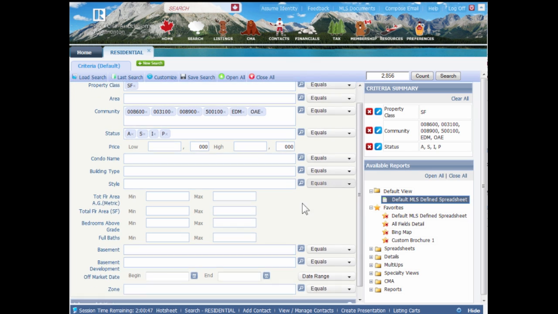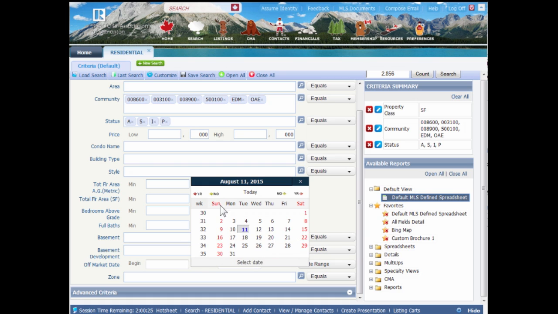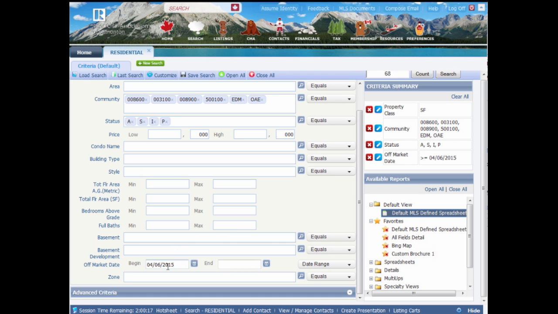So if I were to come down towards the bottom, notice I have an off-market date. For the off-market date, it is a range field. So on the left-hand side, I could say, from this date coming forward, show me the details. By clicking in the field, I could put in the 2-digit month, 2-digit day, 4-digit year. I can, if I want, click on the calendar. And by clicking on the month to the left, I could then move back through time, month by month. When I found the particular month I want, click on the day, the information gets dropped in.